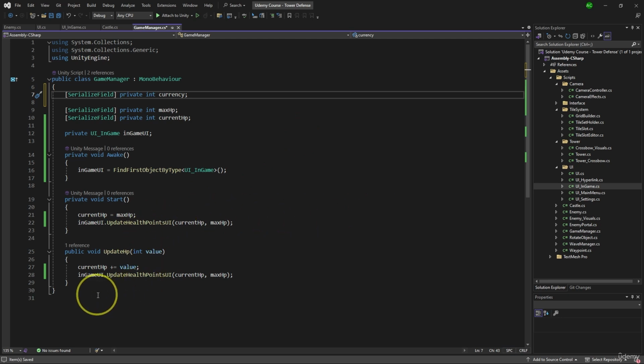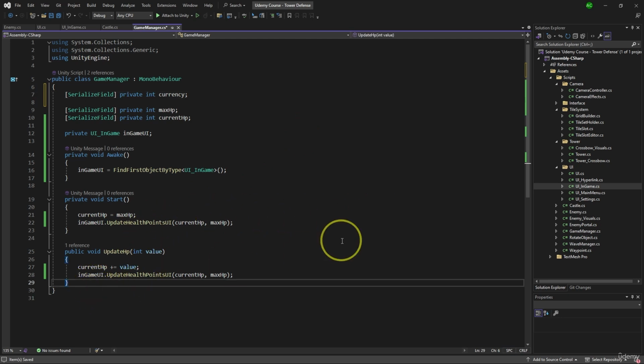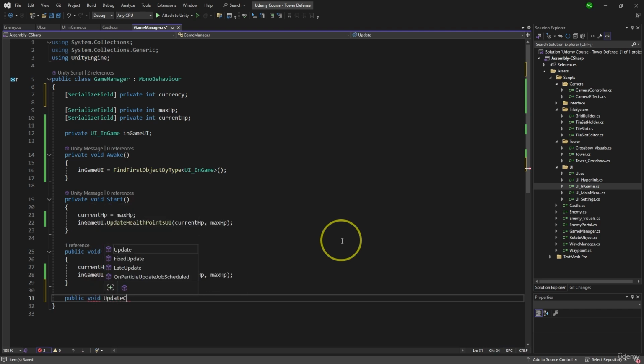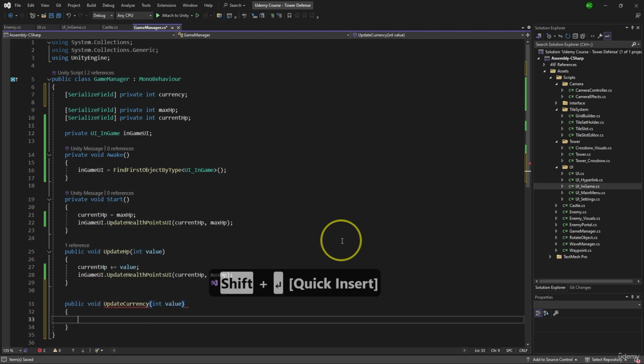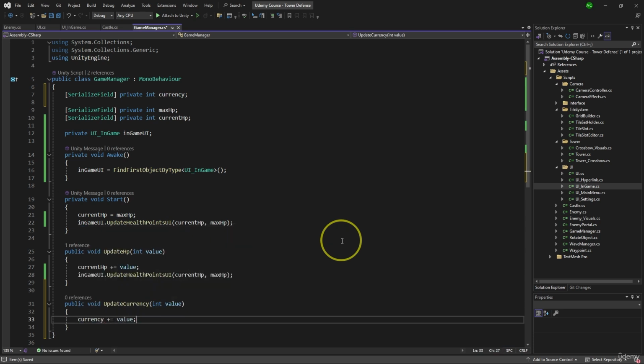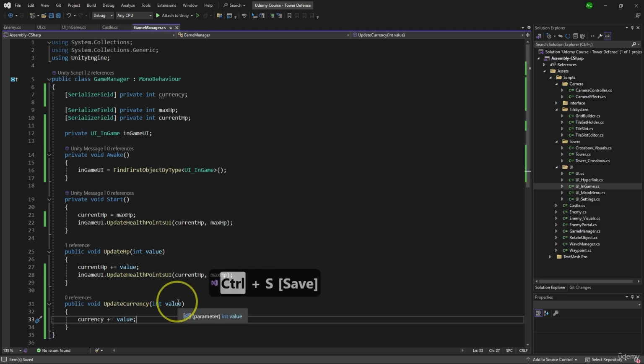Now let's make a method that would update the value. This one is super easy to do. It's going to be basically the same method, public void, update currency, int value. Then inside we're going to do currency plus equals value. And it doesn't matter whether you're reducing or increasing the value, you can just pass the change into parentheses over here.